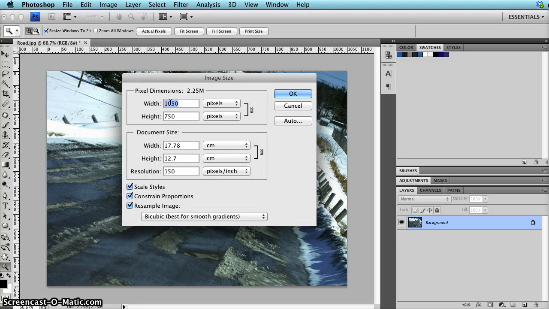So what do we see here? We see the pixel dimensions of the photo. The width is 1000 pixels and the height is 750 pixels. And I'm going to use this tool here to resize. But let me just go over the other fields.